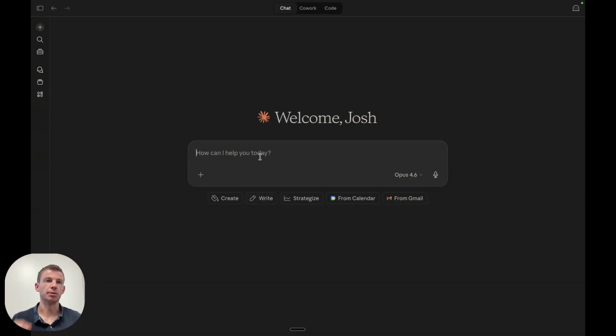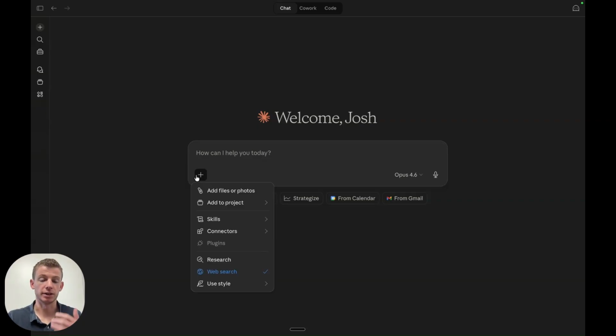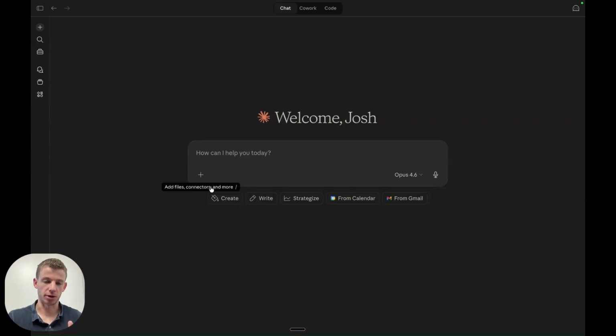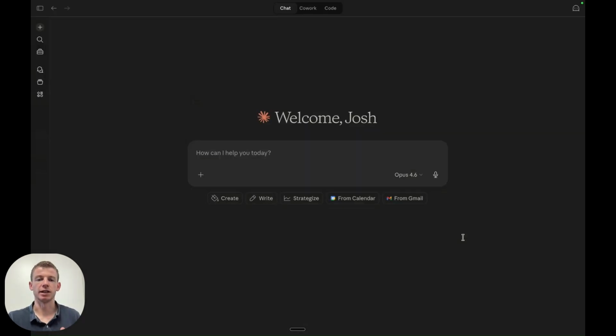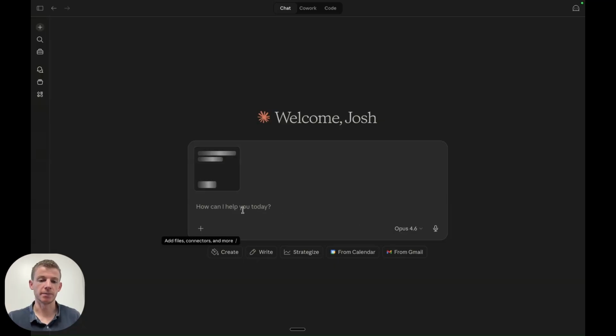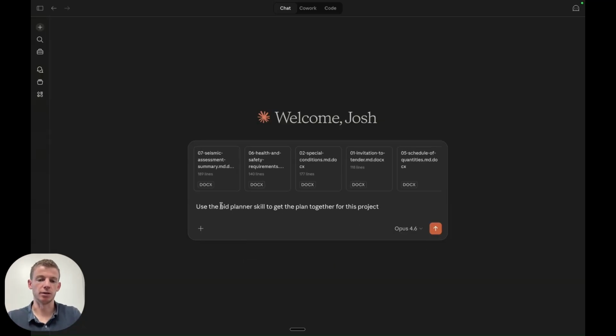So what we'll do first is go through and add the documents in the chat that are relevant to that project. You can see here I've got 7 documents that have come through as part of the tender pack. This is the context it needs to complete the skill. And then I'm just going to simply use the bid planner skill to get the plan together for this project.